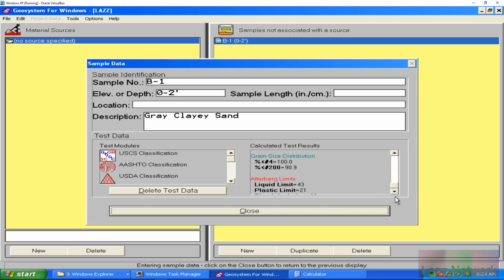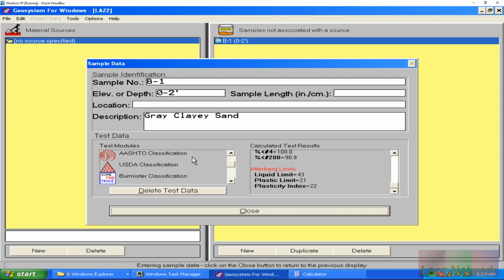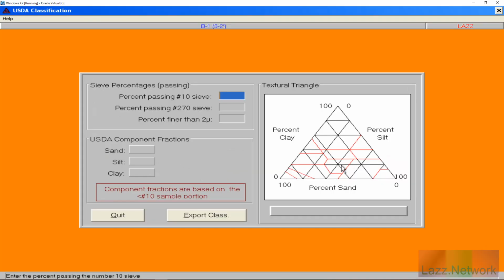And here's our grain size distribution, which has been determined with these two points so far, even though technically we can do a regular grain size distribution. And then here's our Atterberg limits. Now, I never used the Bundsmeyer classification sheet. I guess we'll check out the other ones. We can do USDA classifications. It's not asked often.